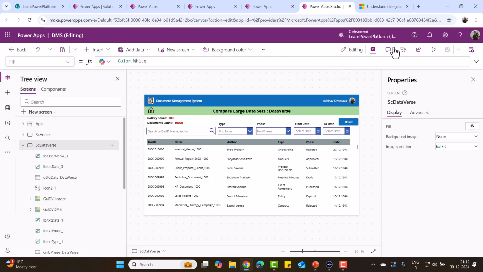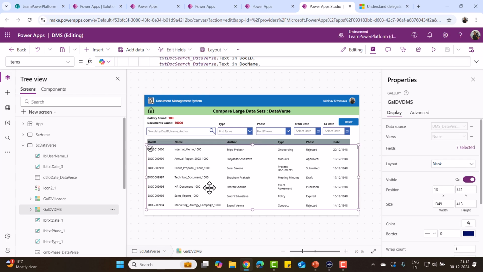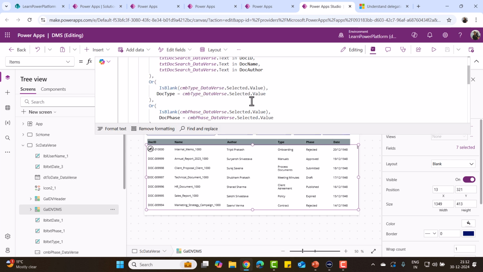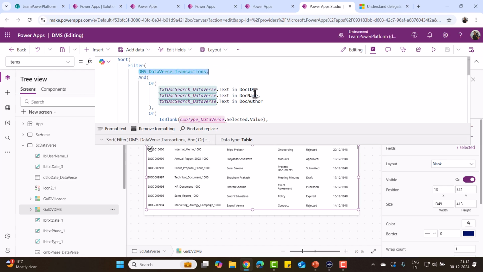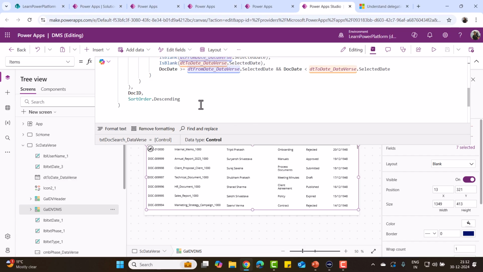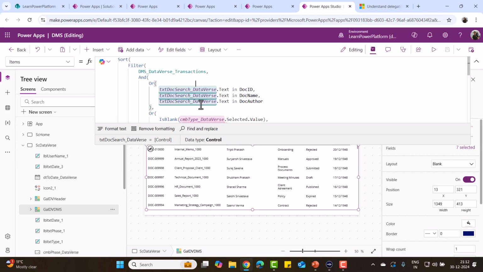Now we'll move to the app. Now I will show you the filter query that I have written in order to get this result set. As you are seeing, this is a gallery, and it has been bound to our DMS_Dataverse_transactions. If you expand this, you are seeing that I have made use of the filter function, sort functions, and or, and this is the Dataverse table DMS_Dataverse_transactions that I am using. I make use of these many functions.